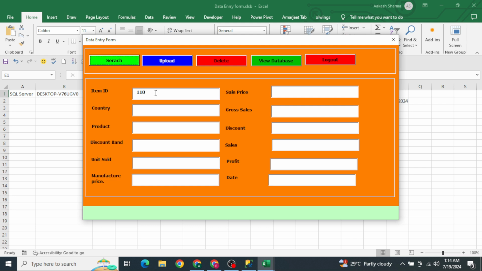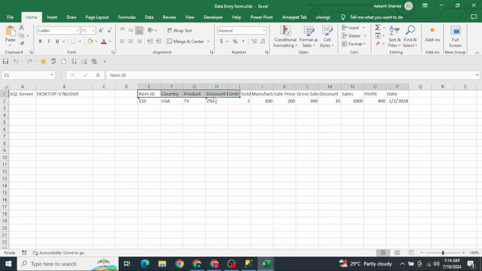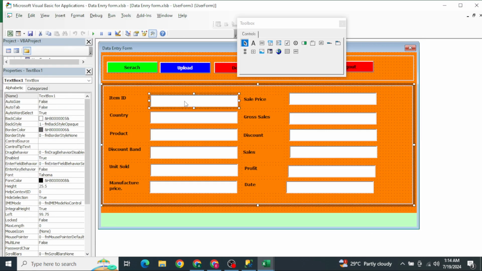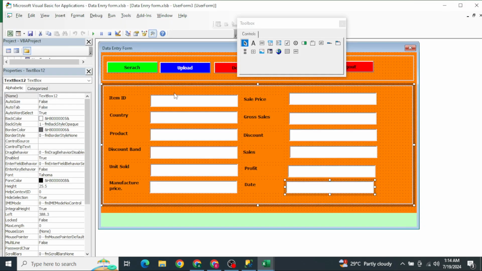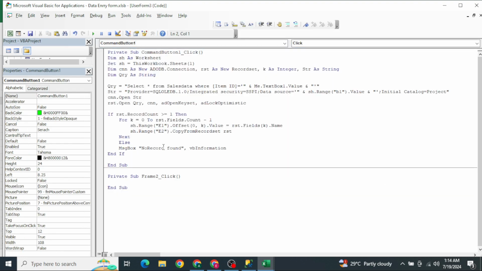Search it. You are not able to see the details in these text boxes, but you will be able to see the details in the background. This is what we have found, but I now want to populate these values in the text boxes. How can I? So it is TextBox1 to TextBox12, right? It should be printing from E2 to P2. So just click on this right here.